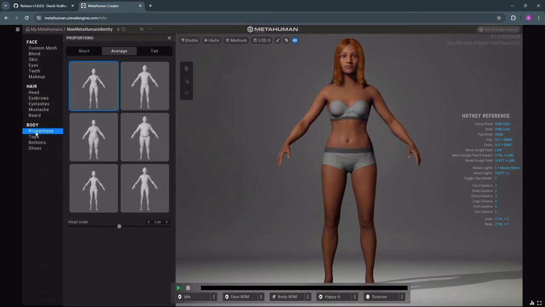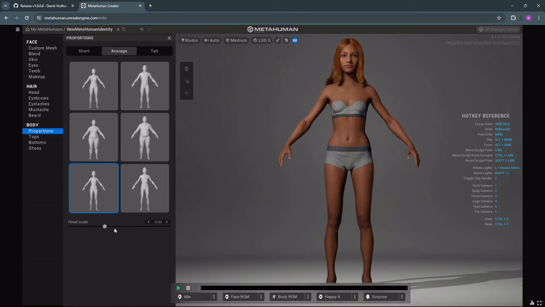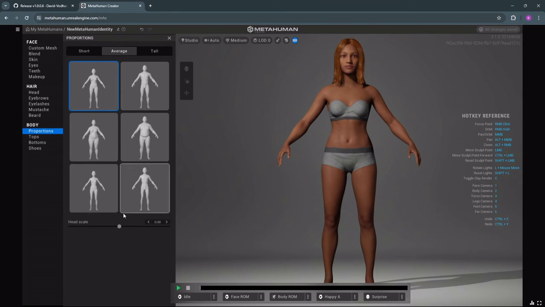Then you have your body proportions. I could make her big if I want, and we'll see what she looks like. Or I can make her thin if I want. So we'll just take a quick look. And down here you have your head scale. This is useful if you create one and you notice that when you come in the head looks a little bit off in size and everything. So anyway, we'll go back to where we were, and that will be it.